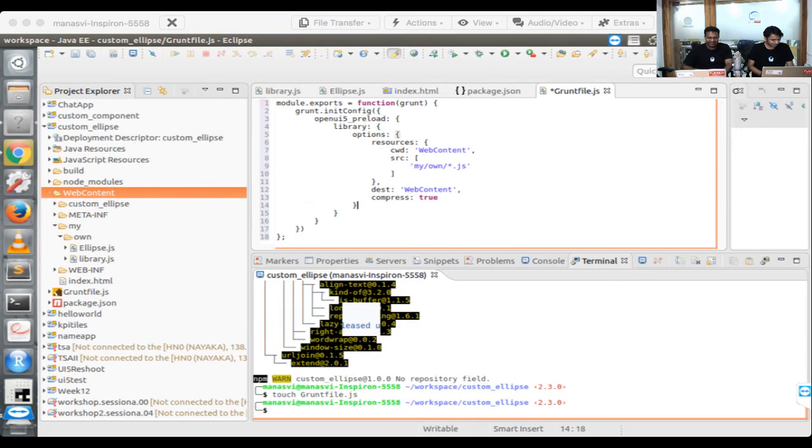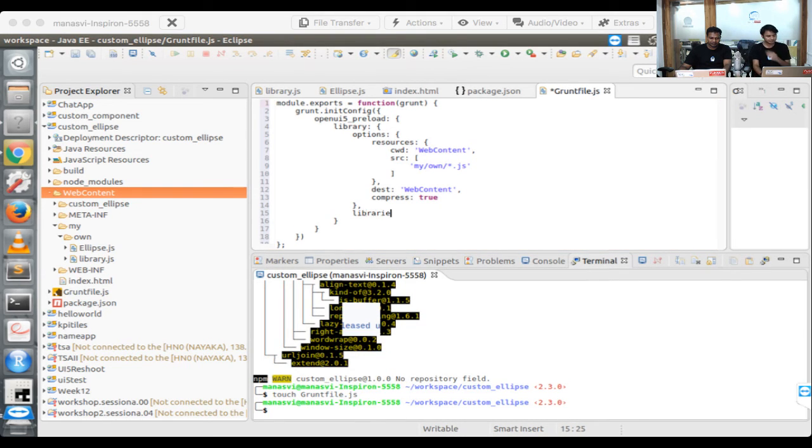Okay. So once you have given this, what you also need to specify after options is libraries. You can just give the path here, or it will just automatically take the path. So you can also set it to true. And that's all there is to initialization of the configuration.